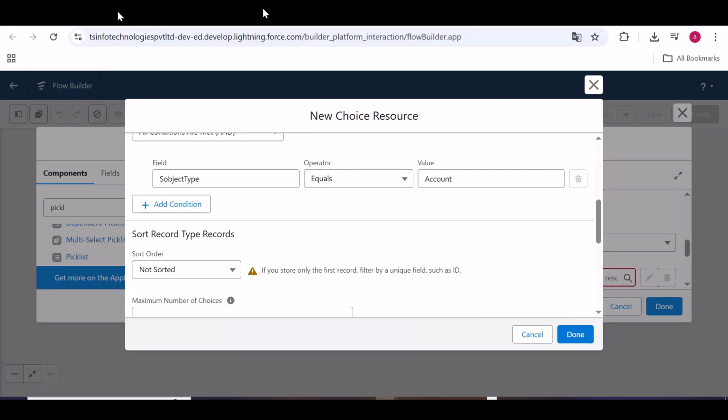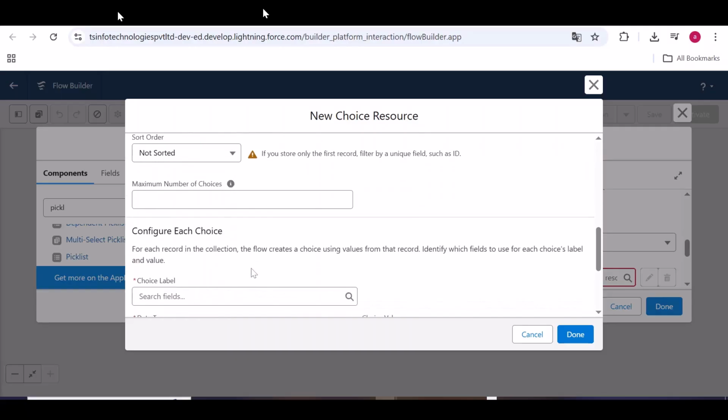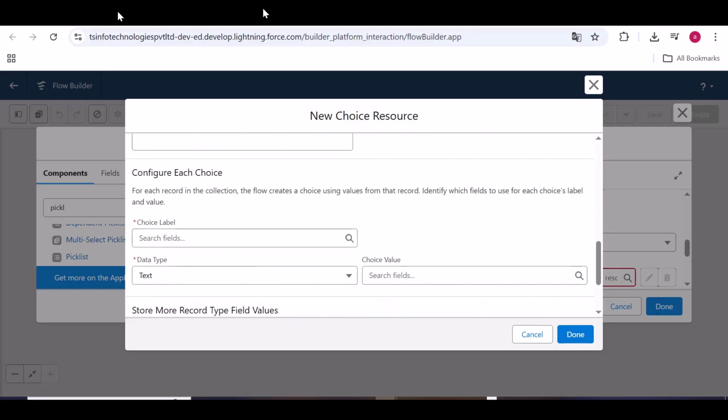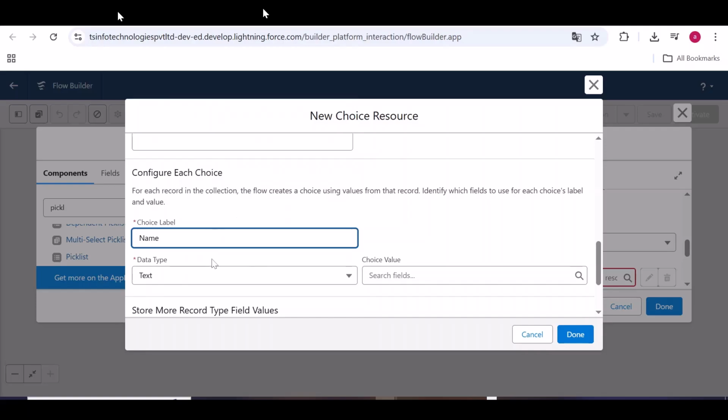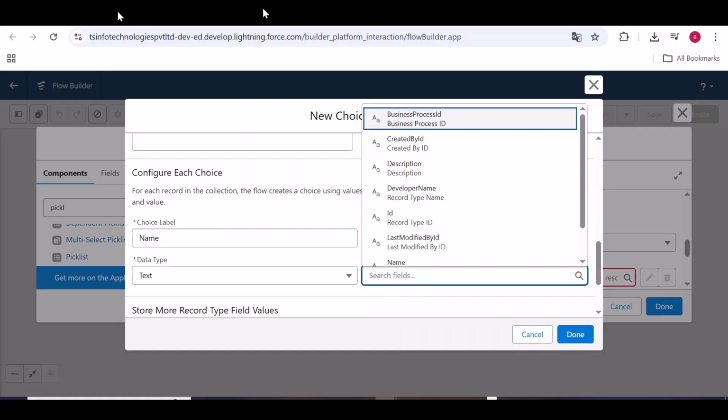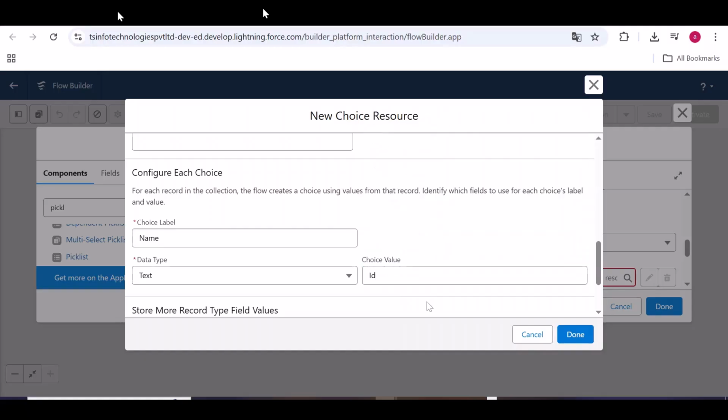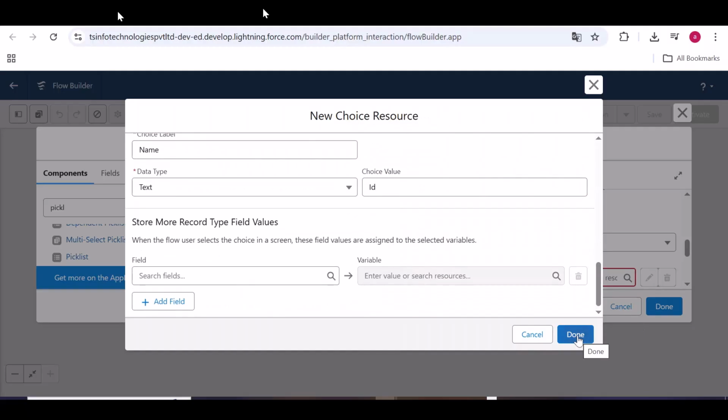And after this you have to go to the section configure each choice, and in the choice label you have to enter name, that on what basis you have to select the record type. So we want to display the name of the record types, and in the choice value select ID, that is the ID of the record type. And after this you have to click on the done button.